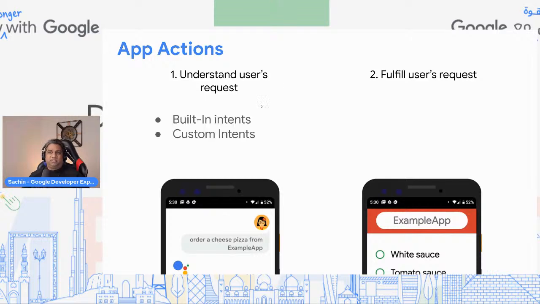First one is understanding the user's request. How does it happen? It happens through built-in intents and custom intents. And fulfilling the user's request happens through shortcuts. So what we talked about, you have static shortcuts, dynamic shortcuts, and widgets. Widgets is also a new thing which we will cover today.